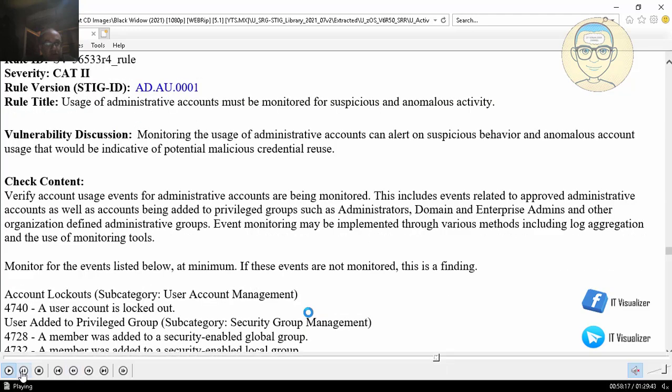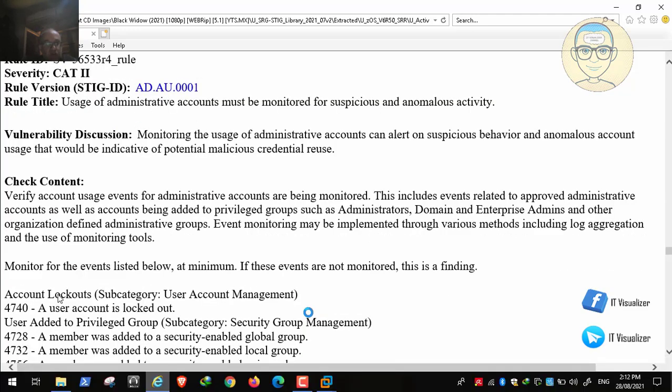For example, there are a couple of things we need to check. We need to check event 4740. This is a user account locked out. So if there is a user trying to access a domain admin account and he is trying to figure out the password, at the end, after a couple of trials, the account will be locked, so this will be recorded.